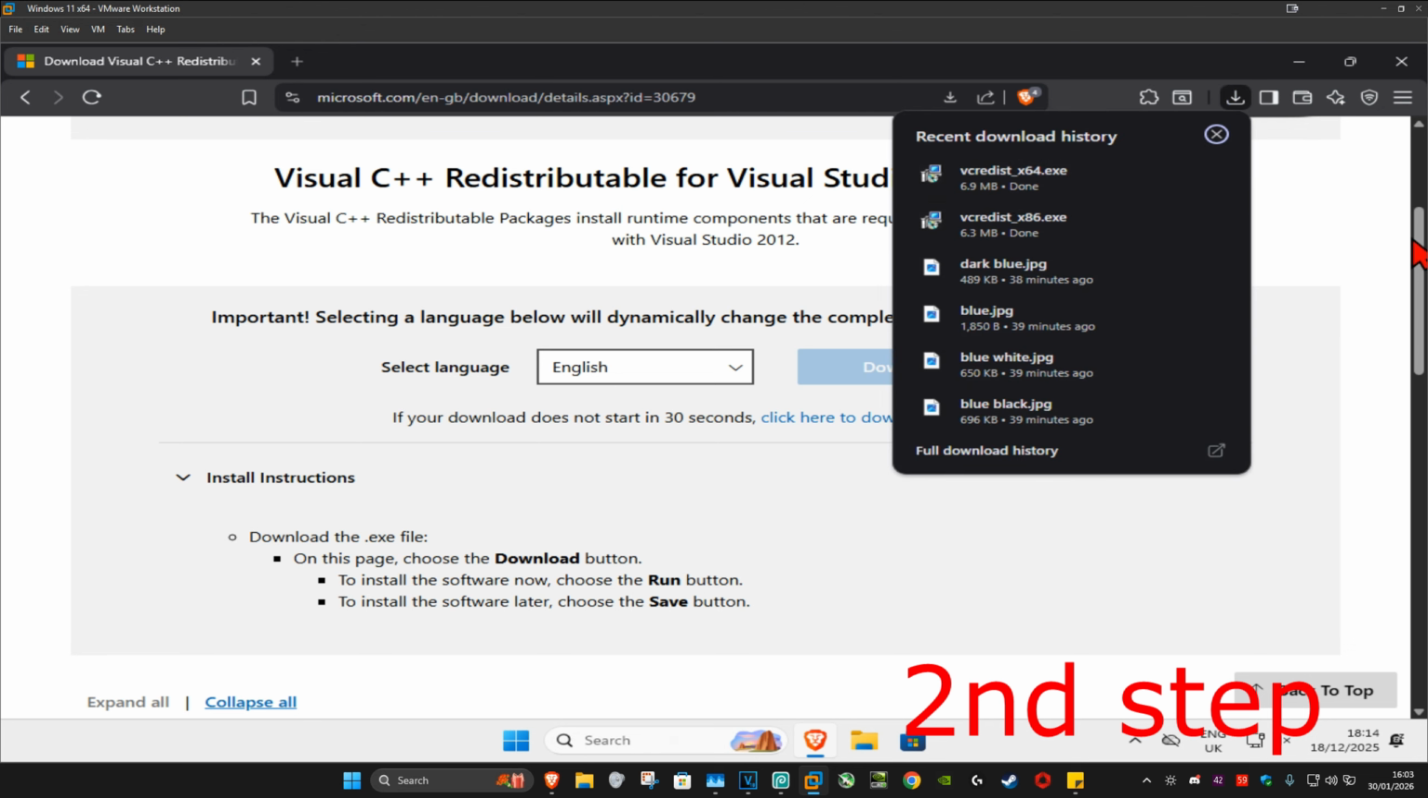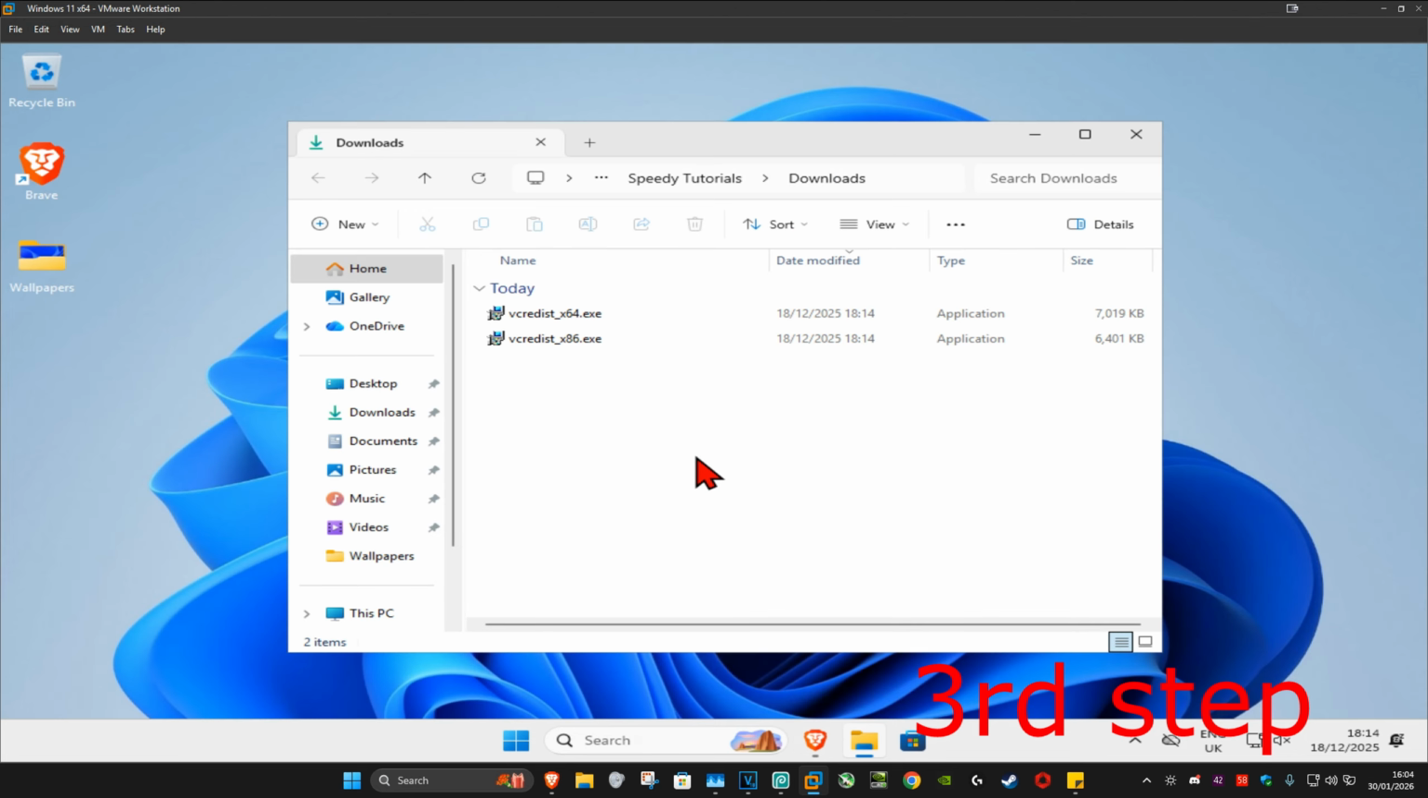Once they've been downloaded, you want to right click on one of them, and then click on show in folder. We should now be in our downloads folder with both the downloads. You want to install both of them one by one.